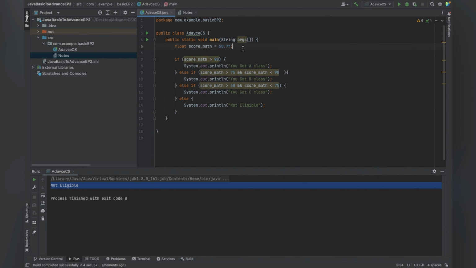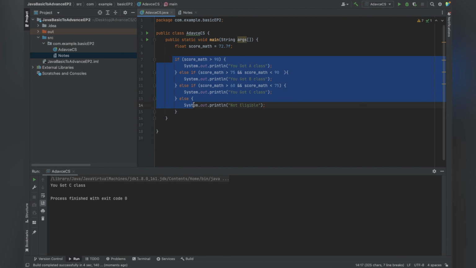Now just change the value to 72.7. Now check. This time it will not fall in this. Greater than 75? No, this is not greater. Now greater than 60? Yes, it is greater than 60 and less than 75. So definitely it will come here, and you will get a print of "you got C class". Just run it once. Yeah, you got C class. So now we have seen the three statements: if, else if, and else as well.